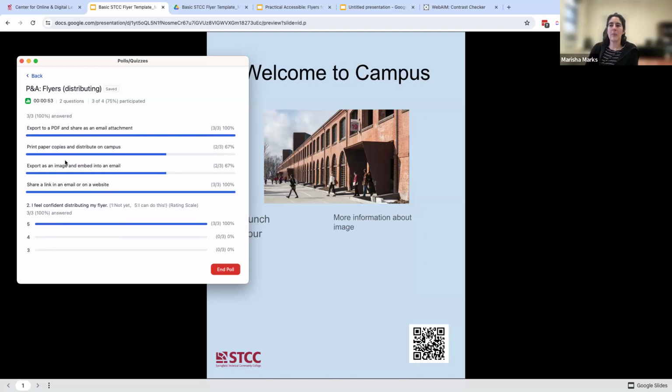All right, so I'm seeing some people saying that exporting to a PDF and sharing as an email attachment is a good option. Printing paper copies may be a good option as long as you have the colors and all of that set correctly. Sharing a link in an email or on a website, again, may be a good option. And then there's a tricky one, exporting as an image and embedding that image in an email.